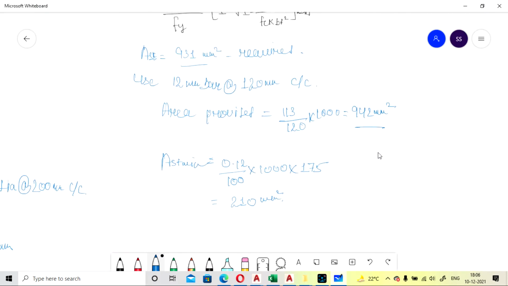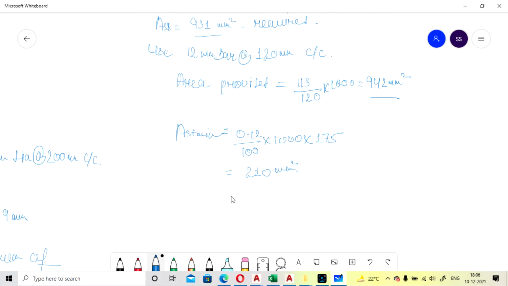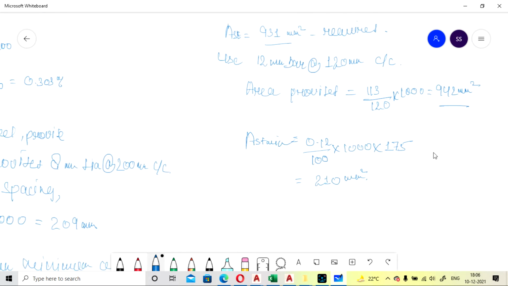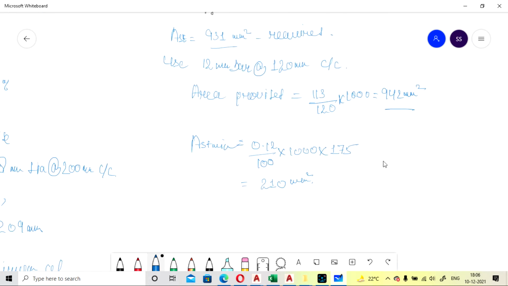So now we go for the Ast minimum also. It is 0.12 divided by 100 into 1000 into 175. So Ast minimum comes as 210 mm square for the landing slab. Okay, so we can go with 8 mm at 200 center, so that will be okay, and you can calculate for that also. If you provide distribution steel as 8 mm at 200 mm center spacing, then if you calculate the area provided, you will get more than this value.